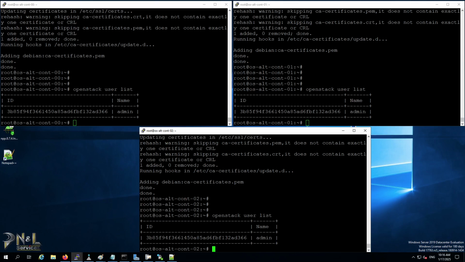allow OpenStack to, or should I say, we're going to integrate OpenStack into Active Directory. We're going to use the certificate we configured the last time in the previous video when we worked with Active Directory, but we'll work on that shortly.